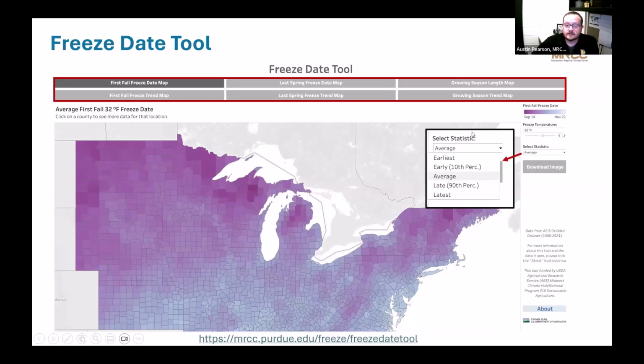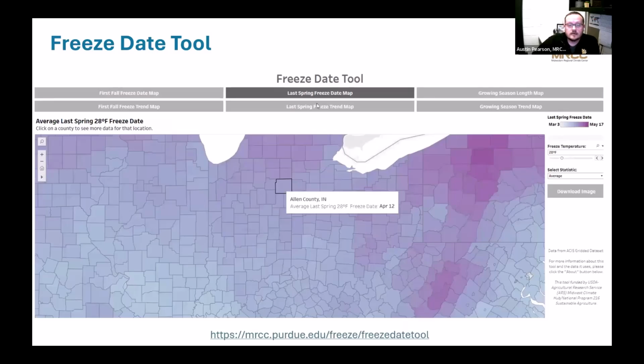And then you can also select your statistic. So your average, so you're looking at the average freeze date. You can switch it to the earliest that's ever recorded for each location, the latest, average, late, and early. The tool does default to the average statistic, so I wanted to make sure that we pointed that out. If you like what the tool is showing, you can also download the image and look at that information. You can put it in presentations or any other reports that you have to do with that.